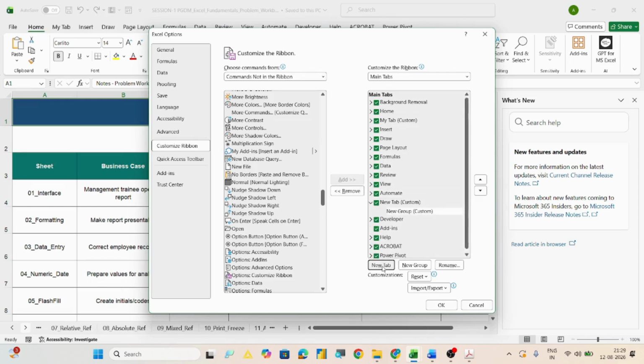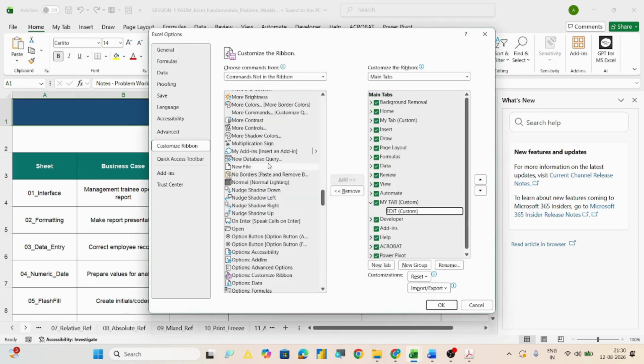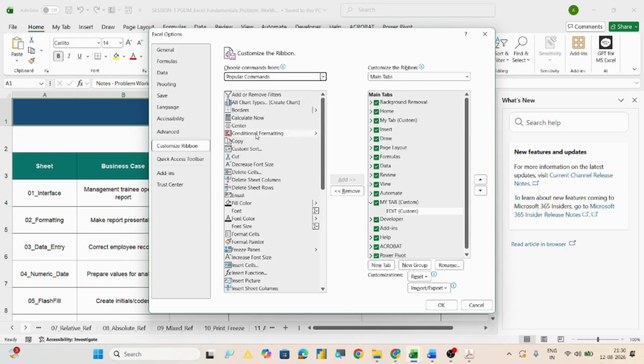Let's say I click on new tab and rename it by double clicking, and I can say my tab. Okay, within this tab I want to put some group, so I rename it edit options, edit, and I can give an icon also to it if I want. Okay, and within this edit I can add some options which I regularly use, like I want to put a border into this, right? So I say add.